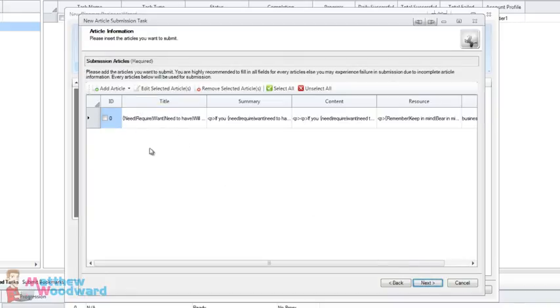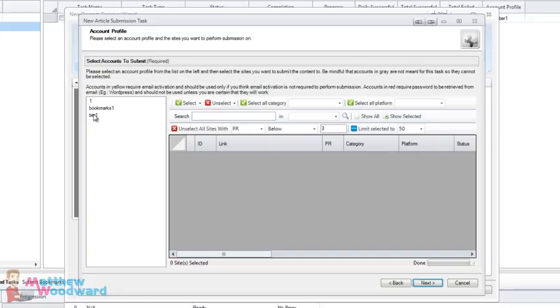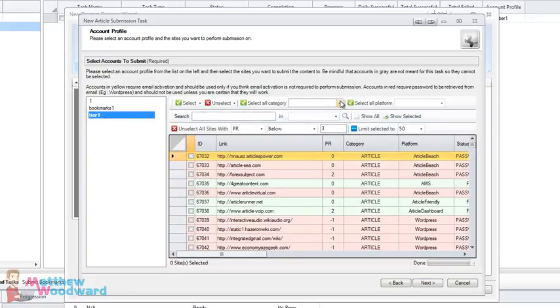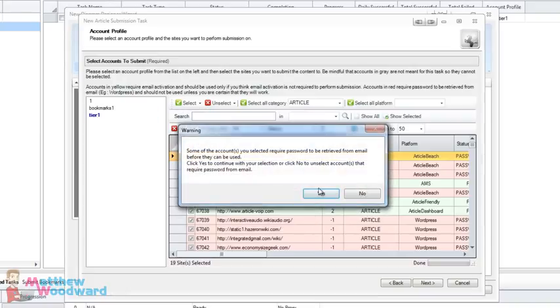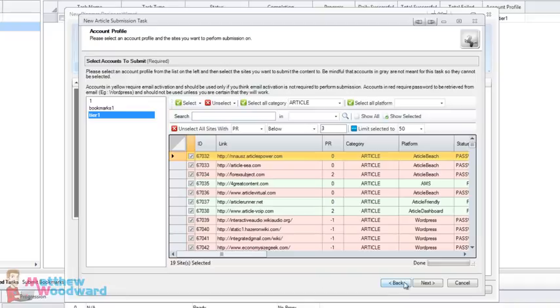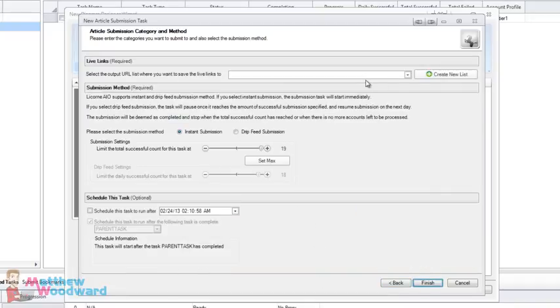In fact, you can add more than one article here if you wish to. You can add a number of articles and it will use them at random, but if you've got the content prepared correctly, you don't need to do that. So you can hit next. It asks you for your accounts again. We select tier 1, select all in category article. Yes, and next. And again, we're going to go to tier 1 links as our live links.